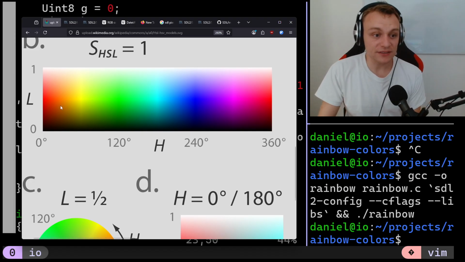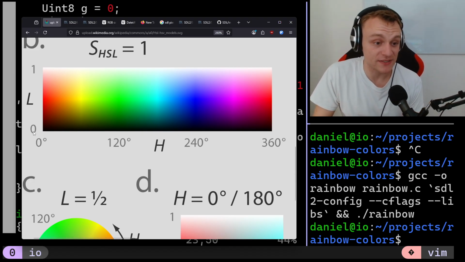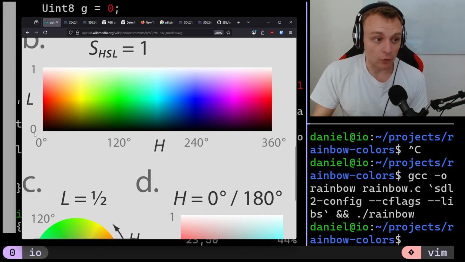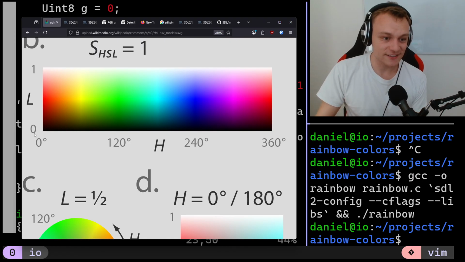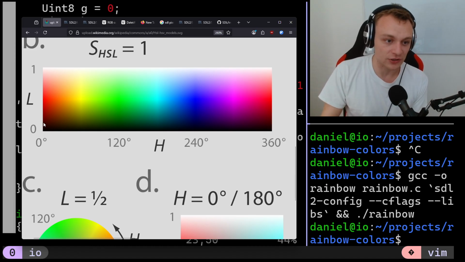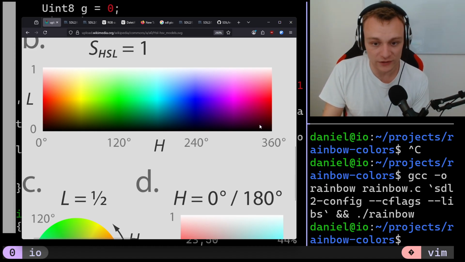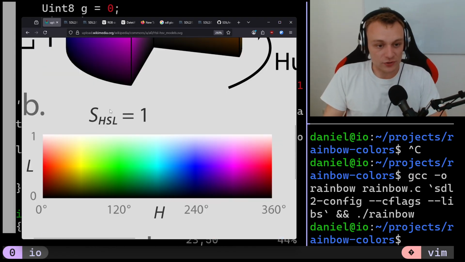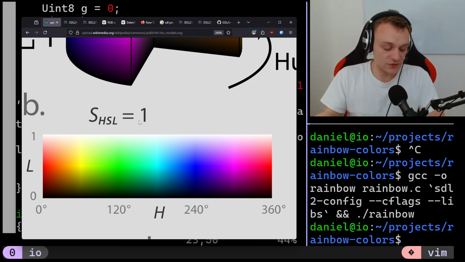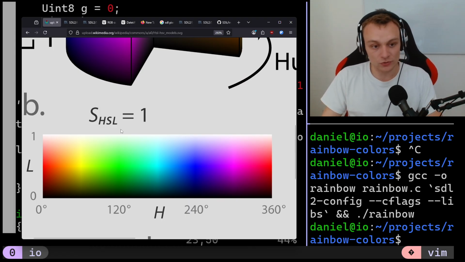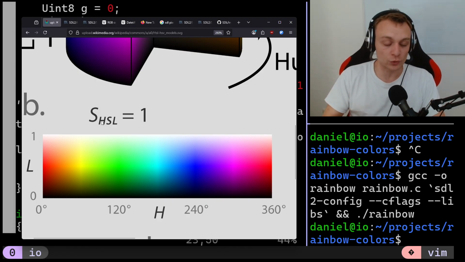And yeah, the lightness, the L value, this is a value from 0 to 1. And it determines how bright the color is. Well, it's the lightness. So it starts from black and then gets brighter or lighter and lighter and lighter until it's white. That's why the bottom border is black and the top border is white. And all of that is for saturation 1. If you reduce the saturation to 0.5 or 0, then you will transition into grayscale. So saturation 0 would be gray colors only.